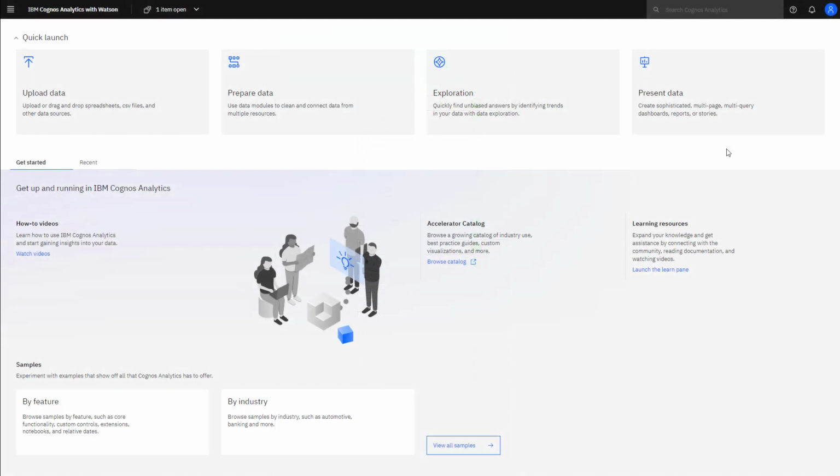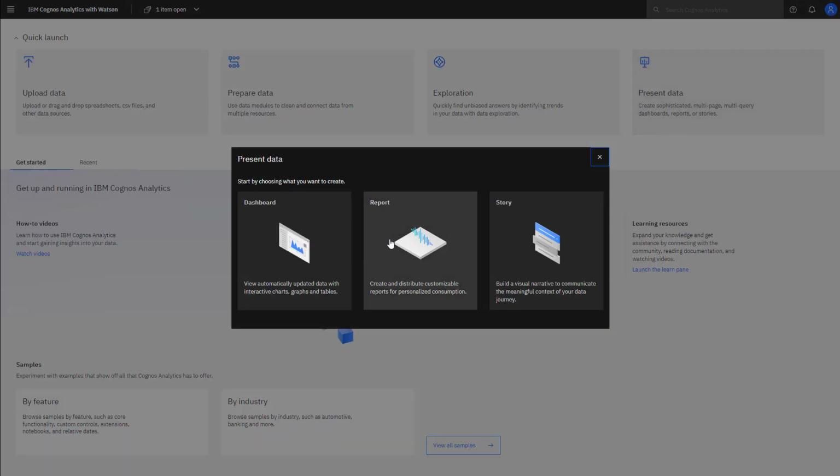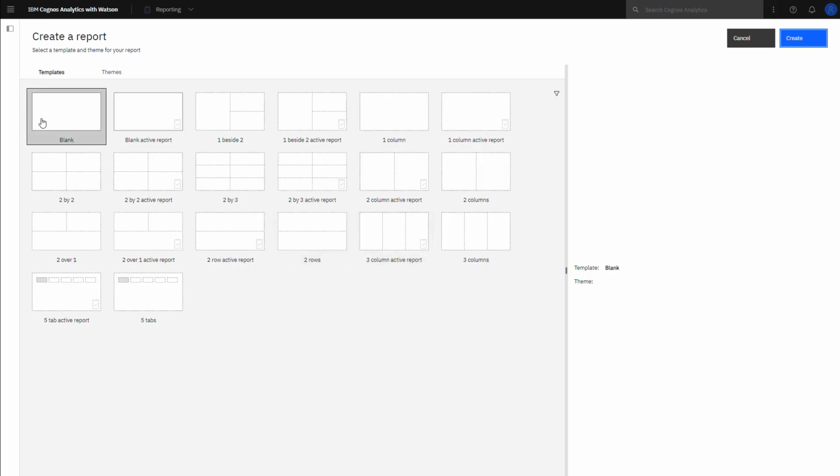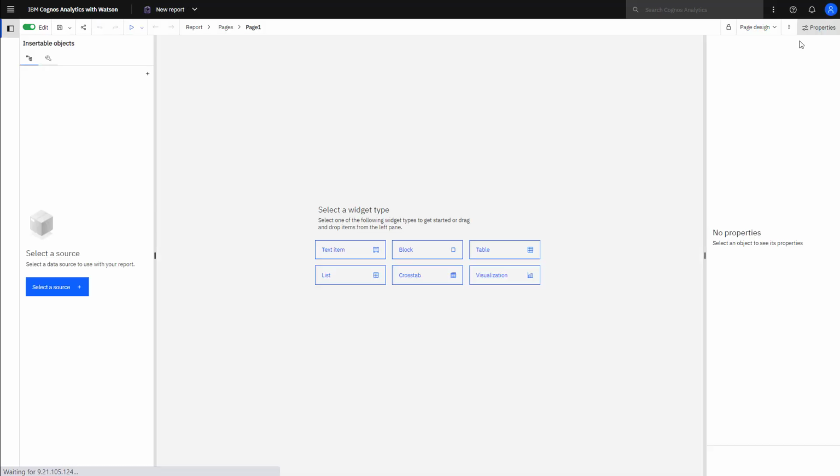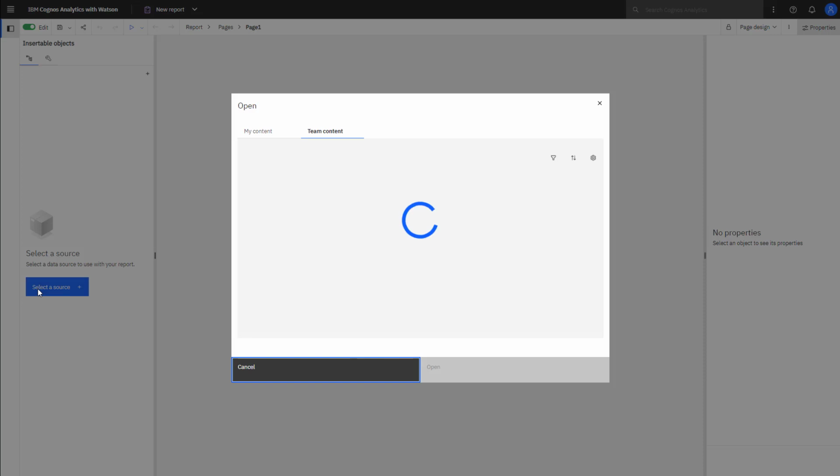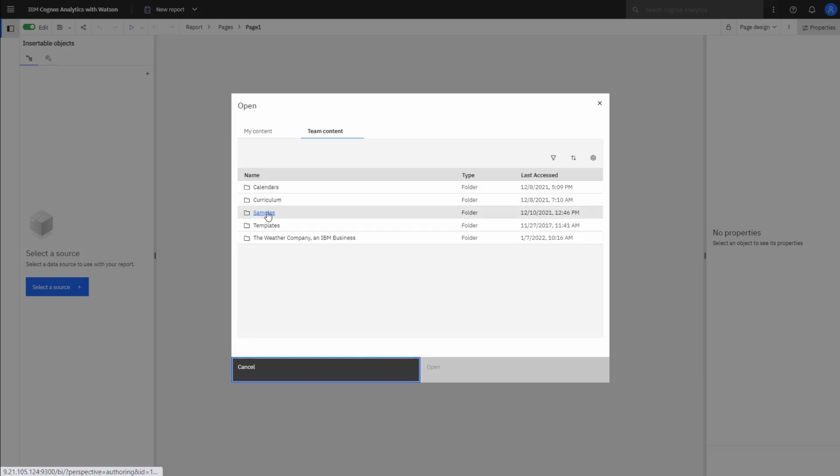To create the report, start by clicking Present Data and Report. The blank template will be used, and the Great Outdoors data module will be used as the data source.